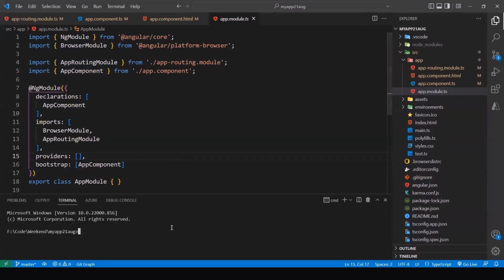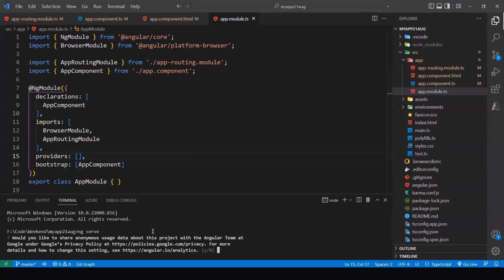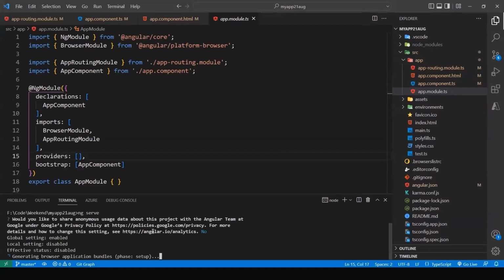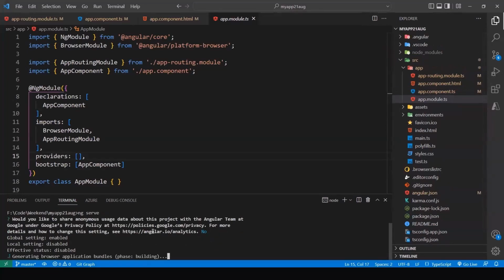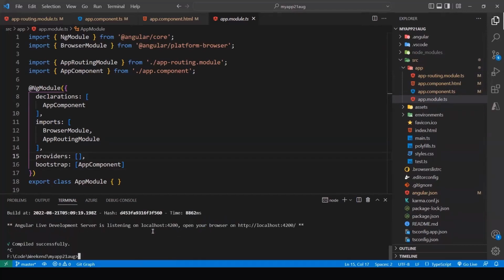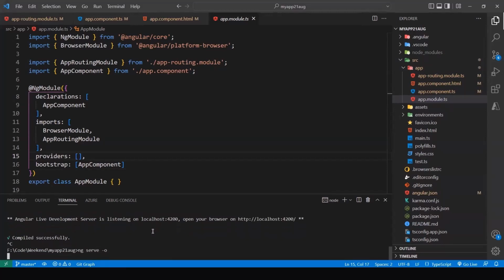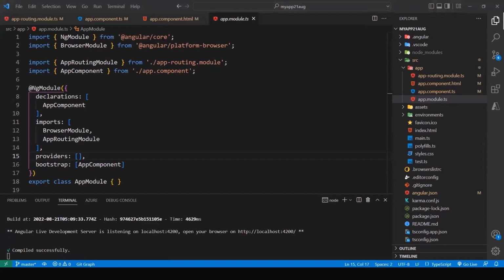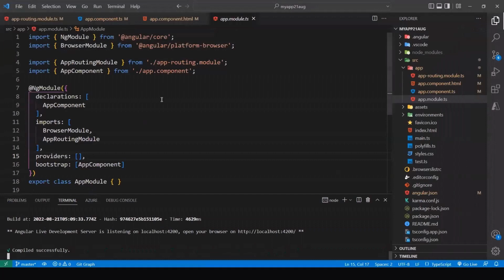Now we can run the application by running the ng serve command. That is going to start my Angular application. And whenever you use the ng serve command, you can mention the -o option so that it opens the default browser automatically. ng serve -o, you have to mention to open the default browser. So we see I'm getting the output here, Hello Angular.